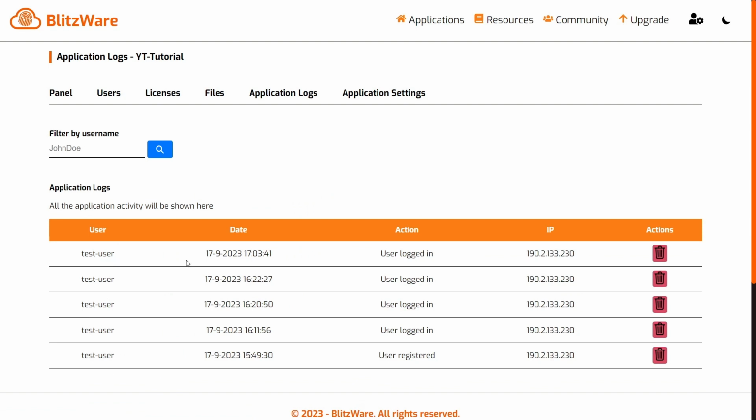So this was application activity logging. I hope this was helpful.